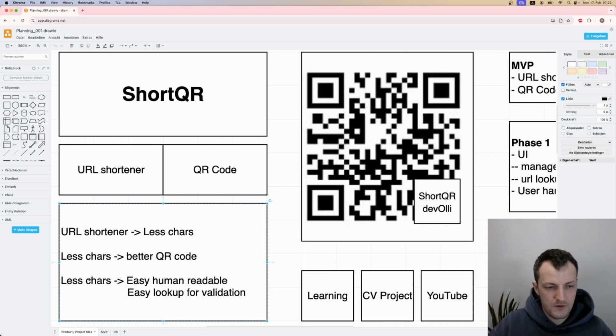The other feature is fewer characters. It's easily human readable and it's an easy lookup for validation. So thinking about security aspects of QR codes, one big problem is that you're not able to check what's behind the QR code before you just hit enter and access the website.